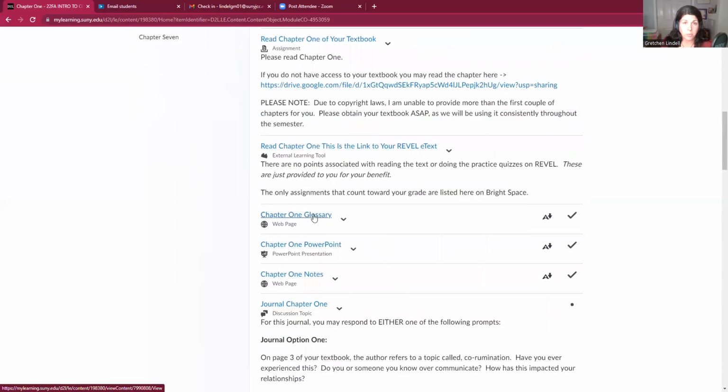This is a glossary of important terms for Chapter 1. This is the Chapter 1 PowerPoint. That's for you to review while you're doing your reading to help you with taking notes and understanding the concepts. The Chapter 1 notes are an outline of Chapter 1. So all the information that's housed in Chapter 1 is in an outline format, so it's easy to pinpoint the important points that are highlighted in Chapter 1.